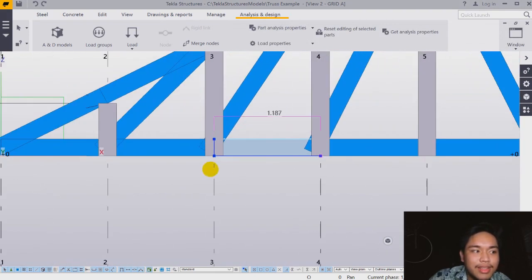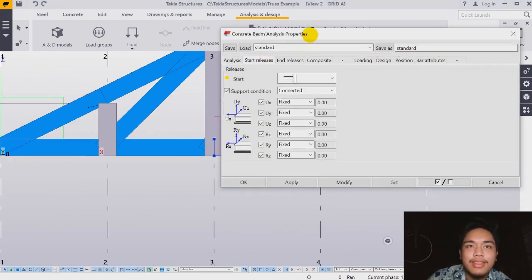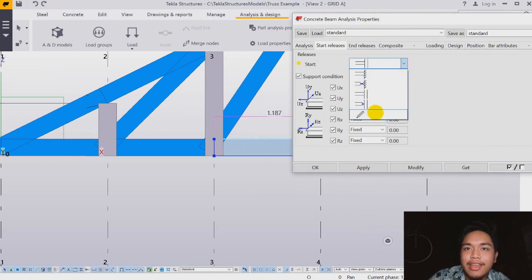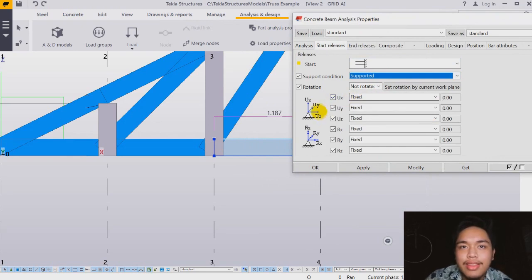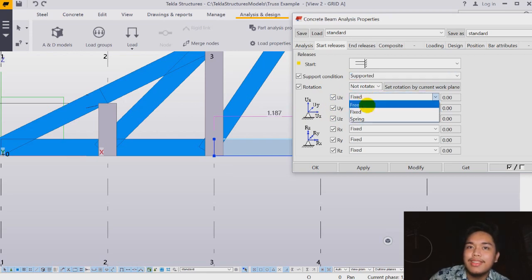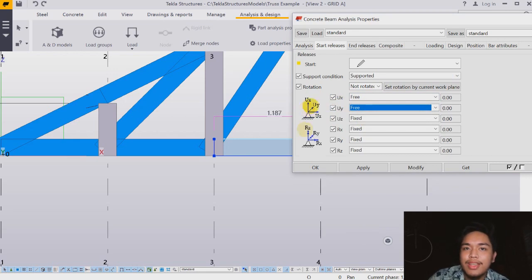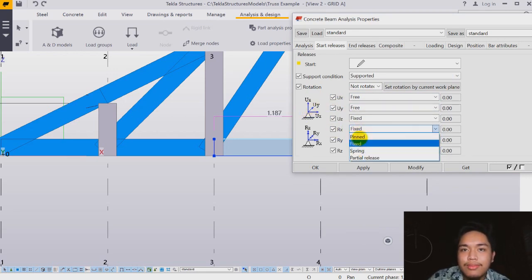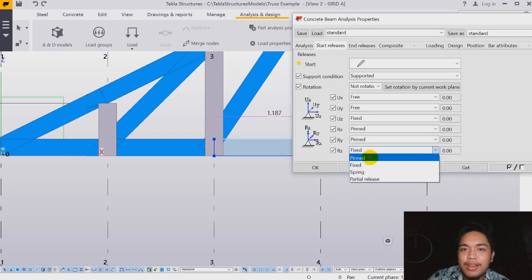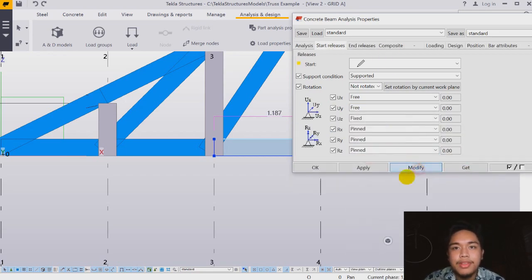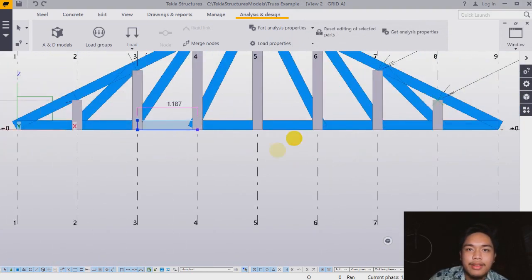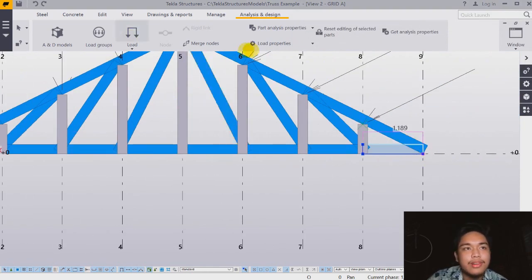Now for this, let's create a roller. Click get analysis properties, then start release again, then let's create support condition supported. Since it's a roller, the ux or the displacement on x is free. For uy, it's also free. For uz, it's fixed. So this will be pinned since rollers have no moment. Modify, click OK.